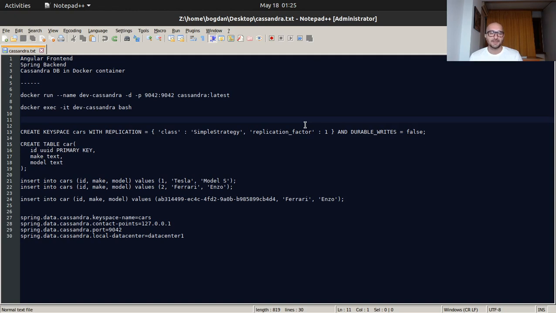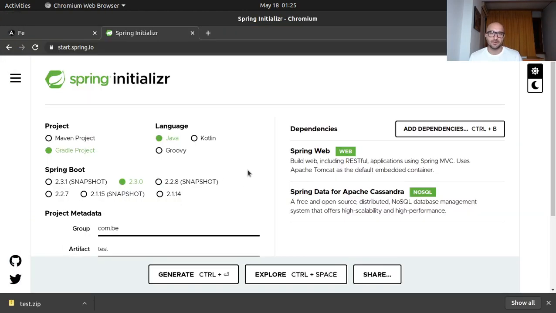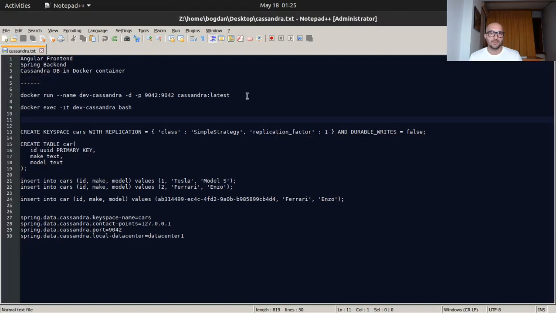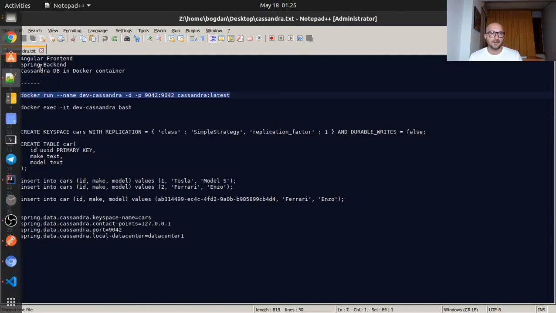I already have some stuff ready here at hand, so it would be easier for us. I did go ahead and initialize an Angular application because it takes a while, and also I got a Spring Boot project initialized with the Spring Initializr web app. Basic configuration: Java, Gradle. We just need a couple of dependencies here. So Spring Web for our web service and Spring Data for Apache Cassandra so we can communicate with our database. I did go ahead and also pull the Docker image for Cassandra. So just docker pull cassandra and we can get that up and running in a container.